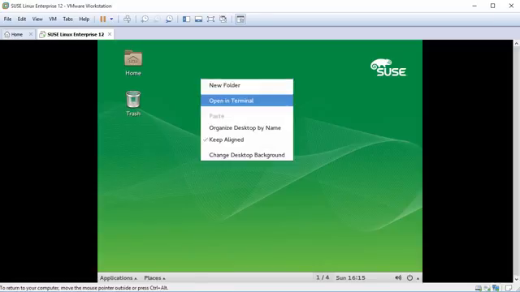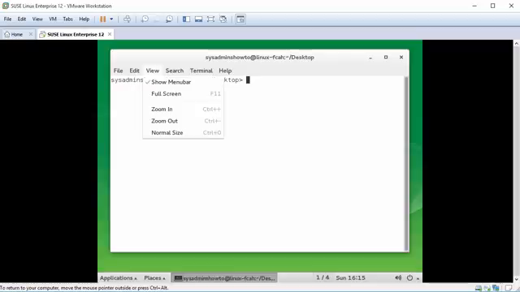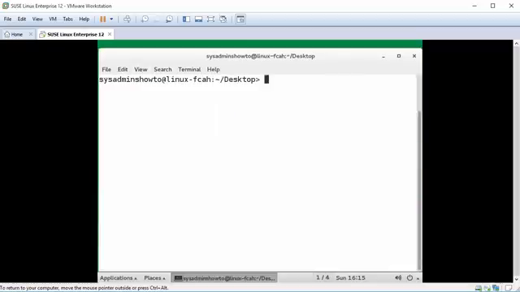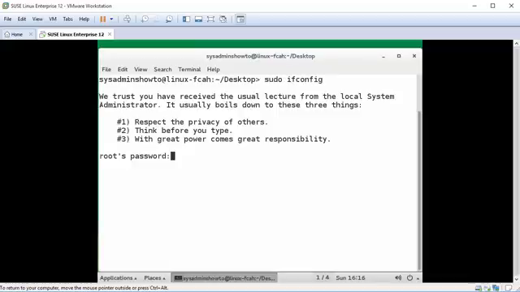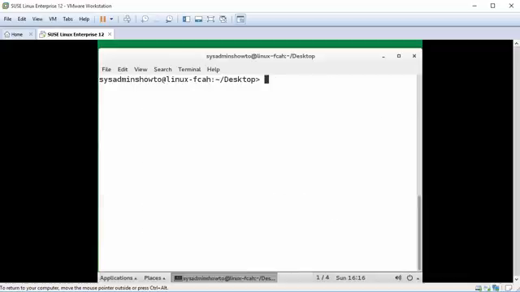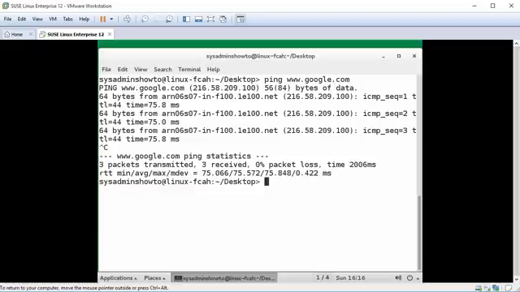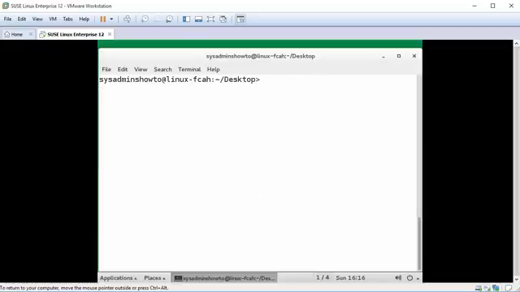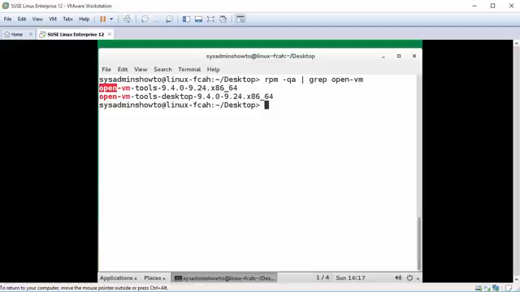On the desktop, right click and click on Open Terminal. Let's view our IP configuration first. As you can see, I have a valid IPv4 configuration. Let's clear the screen and try to ping Google. That's fine. Let's clear the screen again. Let's check whether VMware Tools is installed or not. As you can see, open-vm-tools and open-vm-tools-desktop packages are already installed.